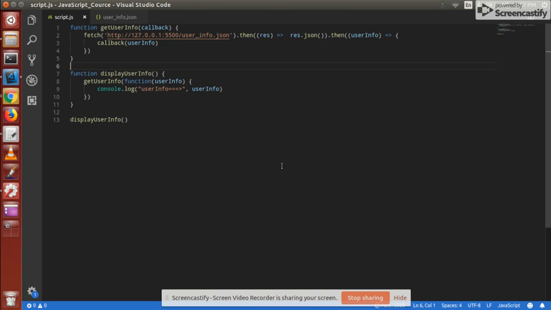If my first function, the displayUserInformation function, depends on a second function like getUserInformation, and in the getUserInformation function we have setTimeout for the web service, in that scenario we can use our callback.